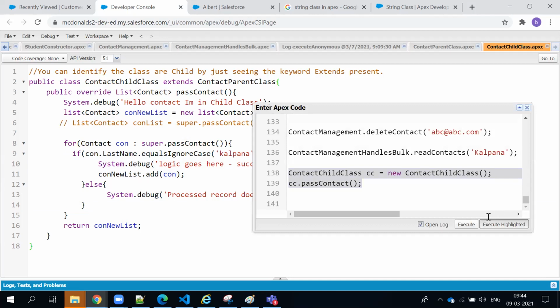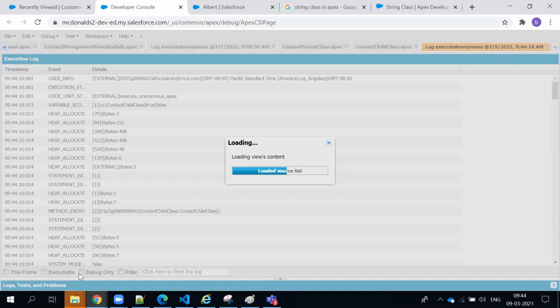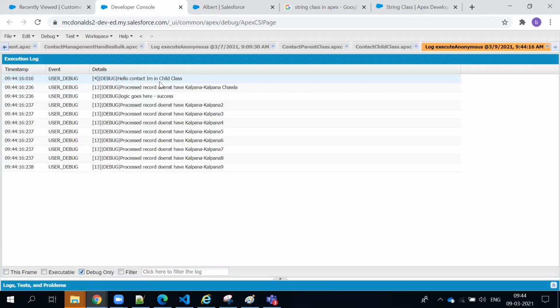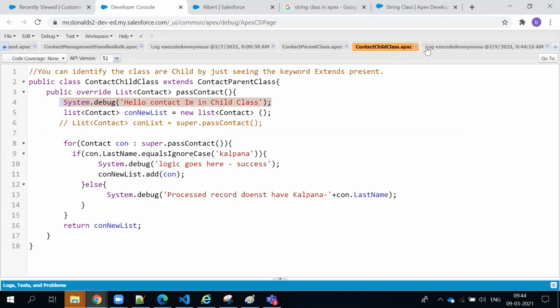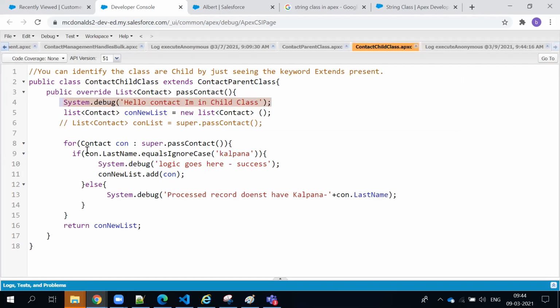So let me execute this. So it executed. You see, "Hello, I'm in a child class." That's the first line that we have to execute. And then process records doesn't have Kalpana, so it is Kalpana Chawla. When the first record came here, it went to the super contact. So all the bunch of records we got here.